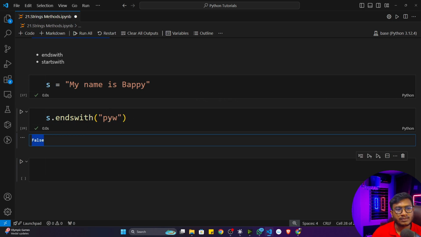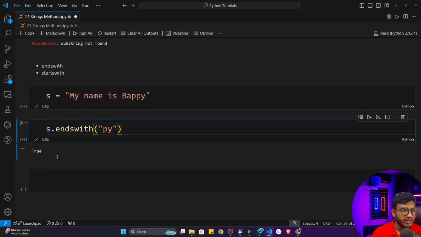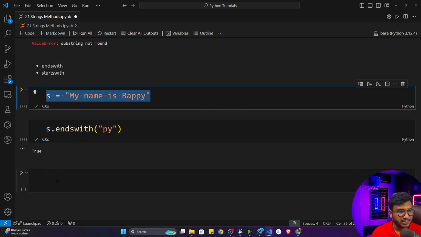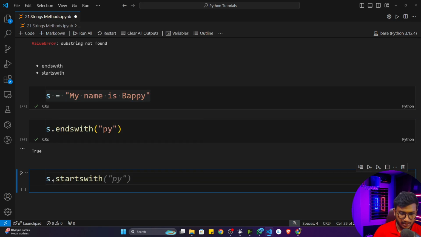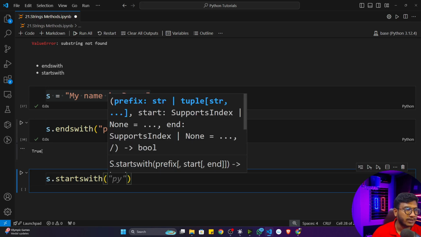Okay, because it is not ending with pwy. Now there is another one called startswith. So this is the opposite of it. It will only check the starting position. So I can write startswith. Now see, this particular sentence is starting with My.